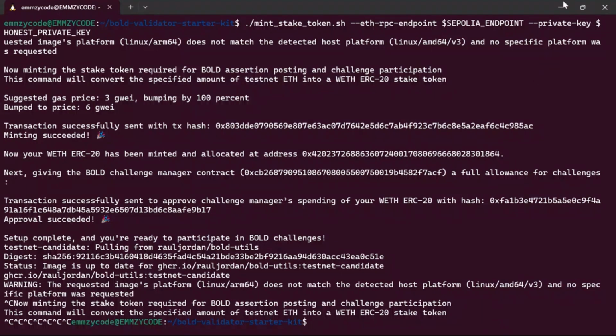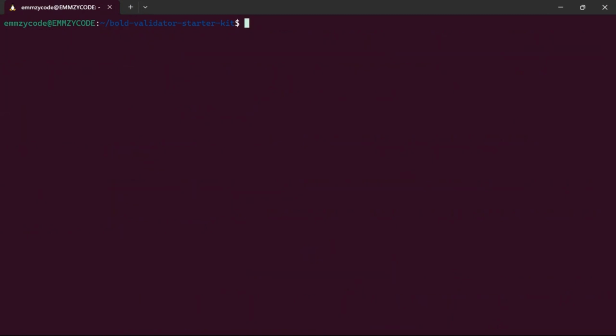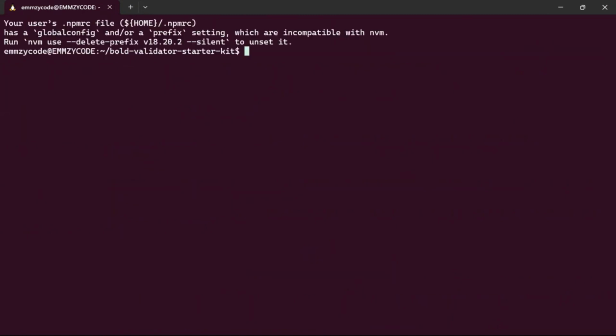Okay. So in the next phase, you're going to run this to create a new screen called Arbitrum. This screen is going to keep running when your system is down or off, so that your validator will still be running. So you need to create a separate screen.